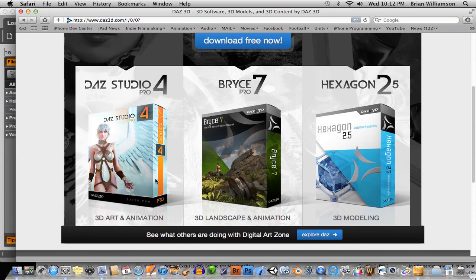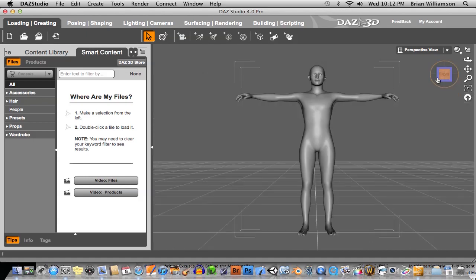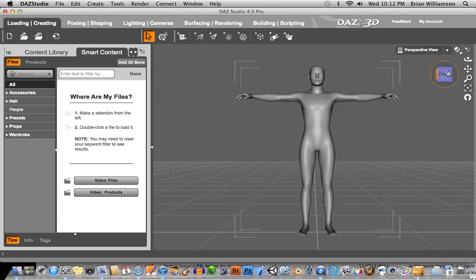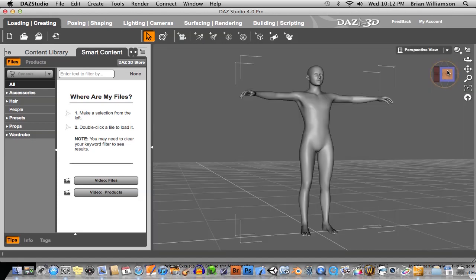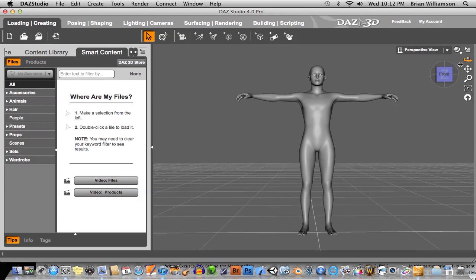Okay, so the first one, the one I think will be of the most interest to you, would be Daz Studio. Now, Daz Studio has been free for a long time. This is the pro version of Daz Studio. Let's get into here, and hopefully it's not too resource heavy. My screen capture software is giving me fits as I attempt to move the camera around, so we'll see what I can actually get done here with the screen capture software on.